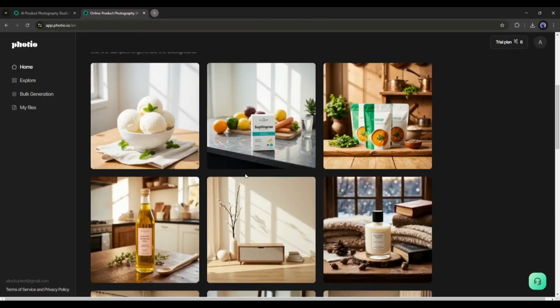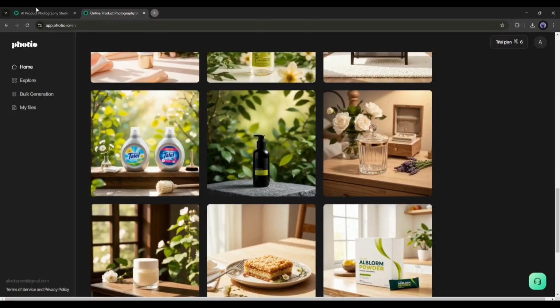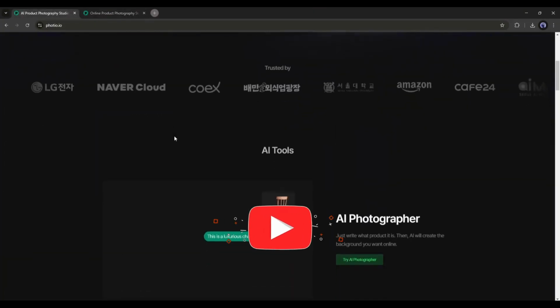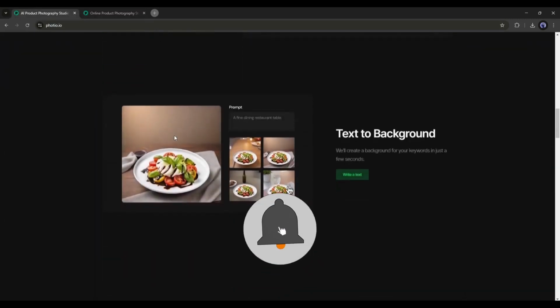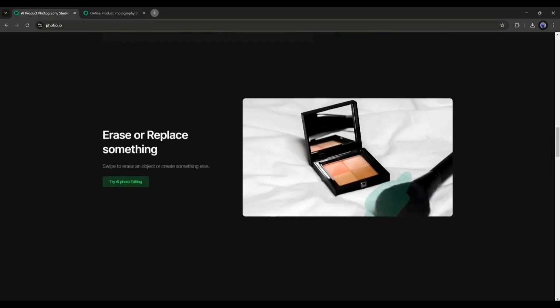In conclusion, Photio AI can be the best tool to create a professional product image. It will save time and money for product photographers or marketers. If you are one of them, then you should try this tool.